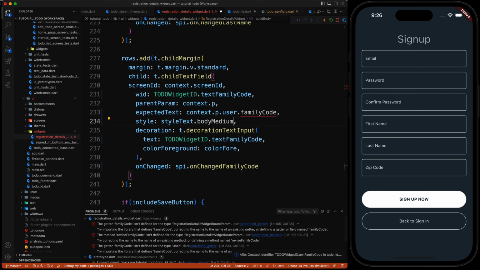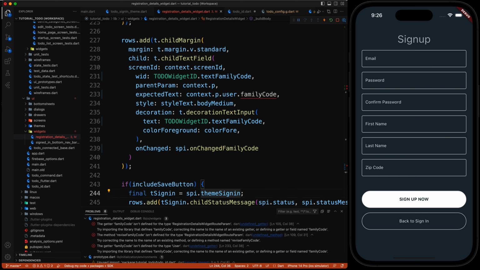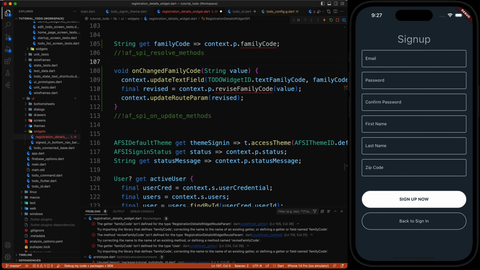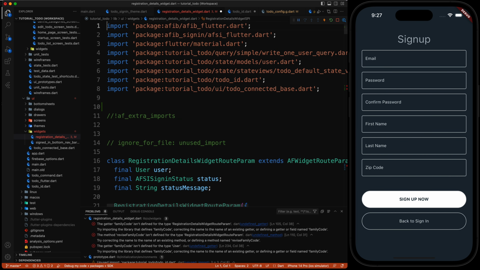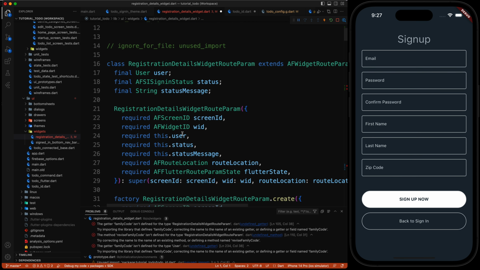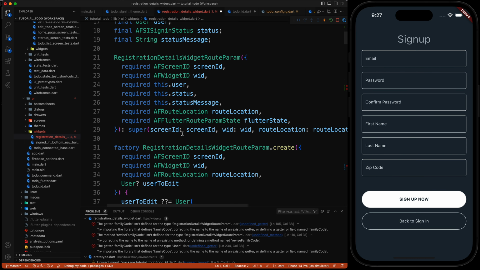And here is where that shameful secret comes in. We actually need to make several changes to make our new text field work. We need to add context.updateText field for the new widget ID into the change handler for our new widget, and need to add a text controller into our root parameter creation, and we need the user itself to have a family code. We will switch to the command line and augment it.